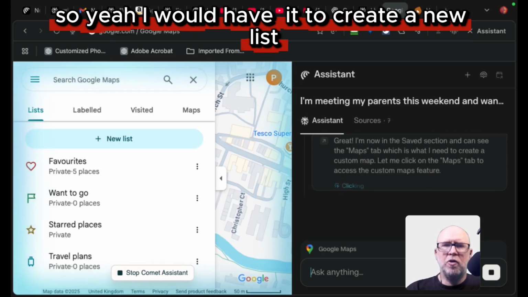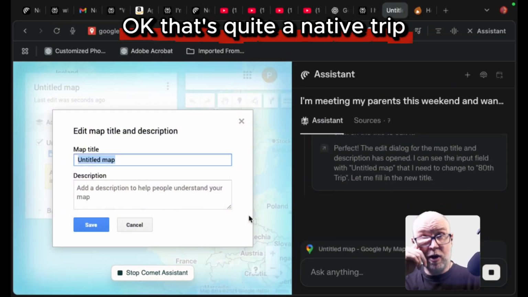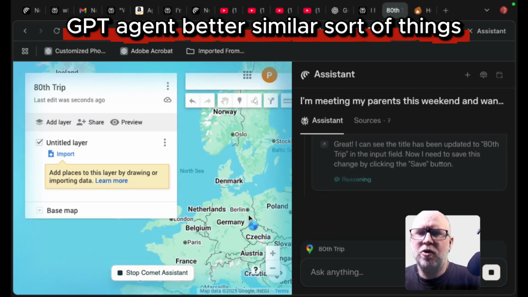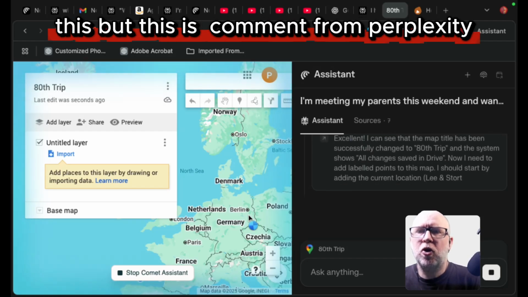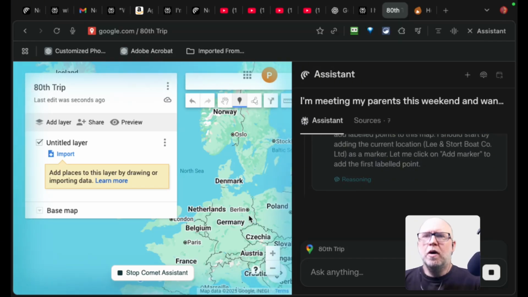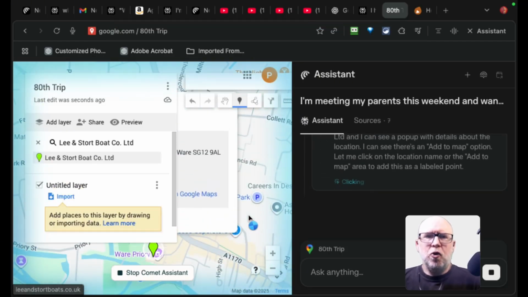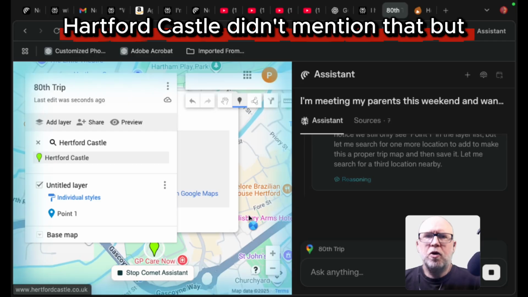So yeah, I would have liked to create a new list. Okay, let's create a trip. You can imagine something similar with ChatGPT Agent would do similar sorts of things, but this is Comet from Perplexity, and it's a browser version of Perplexity based on Chromium, I'd imagine. So it's added Lee and Stort Boat Company, Hertford Castle.